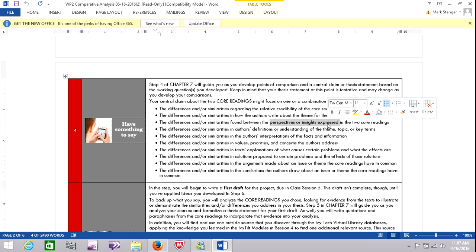Again, there may not always be a difference between the two, and you might be writing more about similarities than you are differences. That's fine. I'd like to see a little bit of both, but either way, it depends on the article that you're writing about. And I won't go over this list, but you can see it goes on and on and on. You don't have to cover all of these, and I don't know that you can in 750 words, but pick the two or three that seem to make the most sense and fit best the two articles that you are writing about.